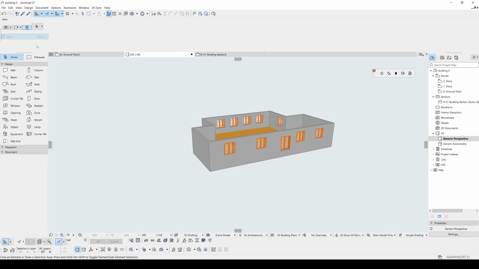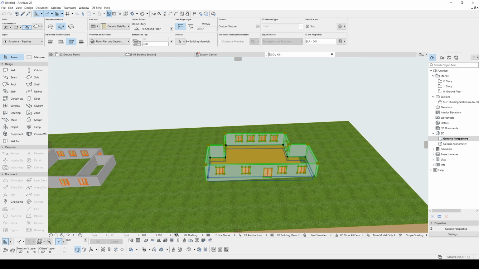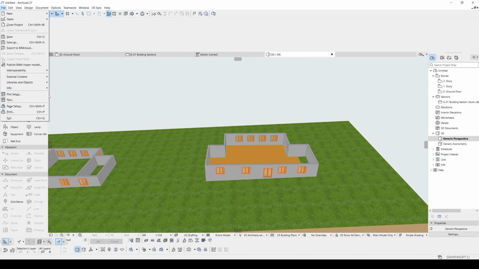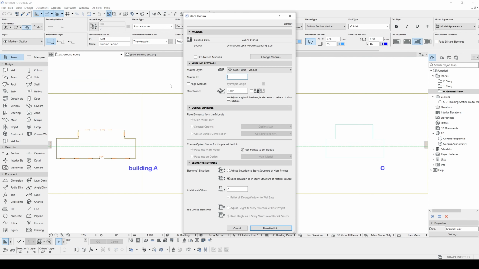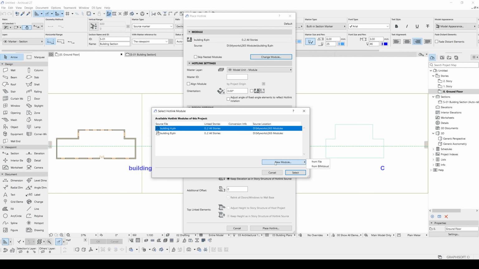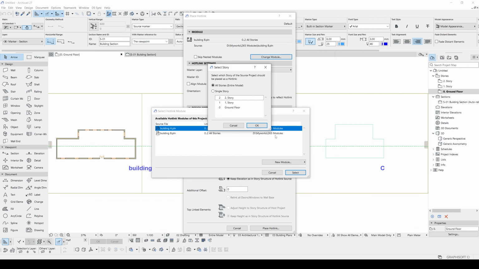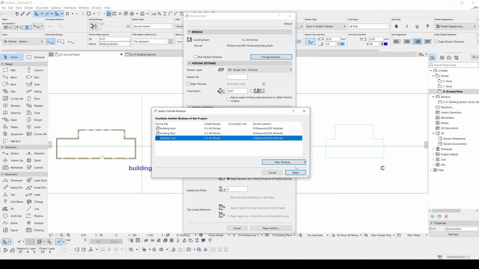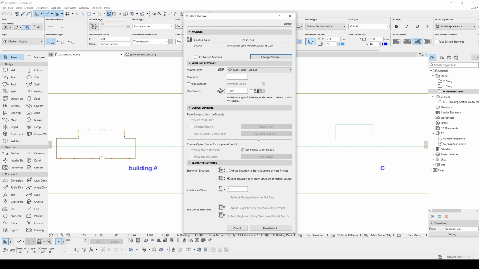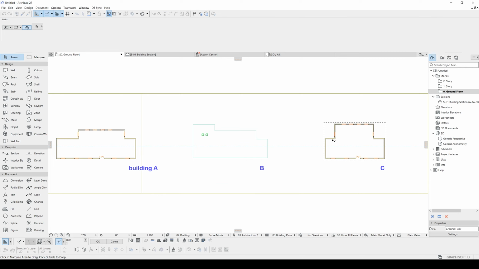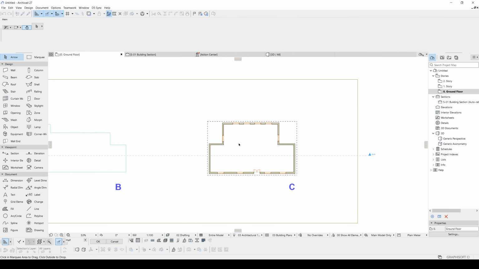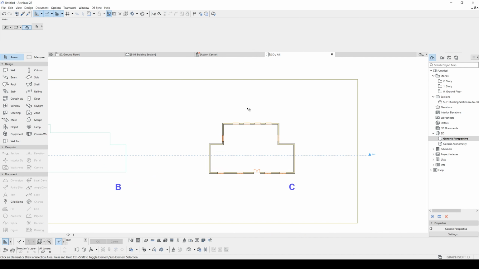Let's save this. Let's go back to the main file and we will place manually from the floor plan, of course. Place hotlink, change module, new from file. Building C, all stories, and click select and place. It's on the same location if you look at from the floor plan, but the elevation won't be correct.